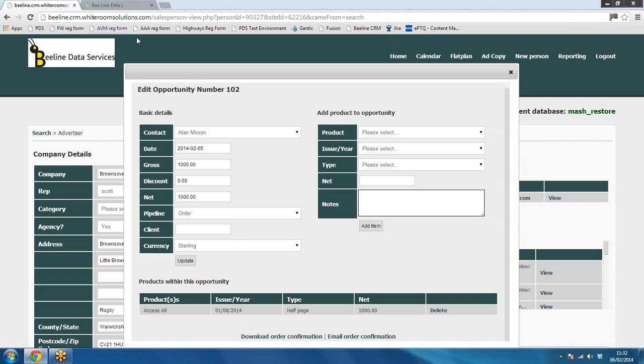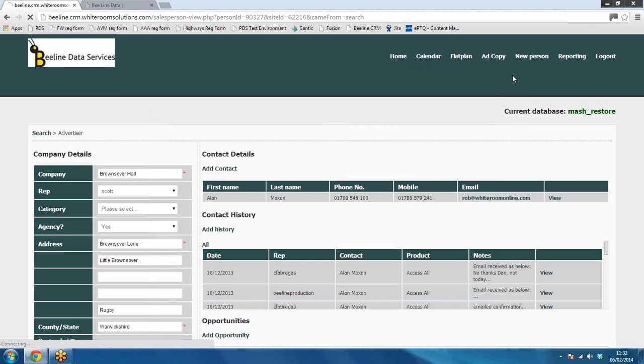It's very closely linked to our CRM system, which you can also see a demonstration of on this website or on YouTube. And as you can see within the CRM system, we've got an order placed for an issue, which is August 2014, of Access All magazine. It's a half page at £1,000.